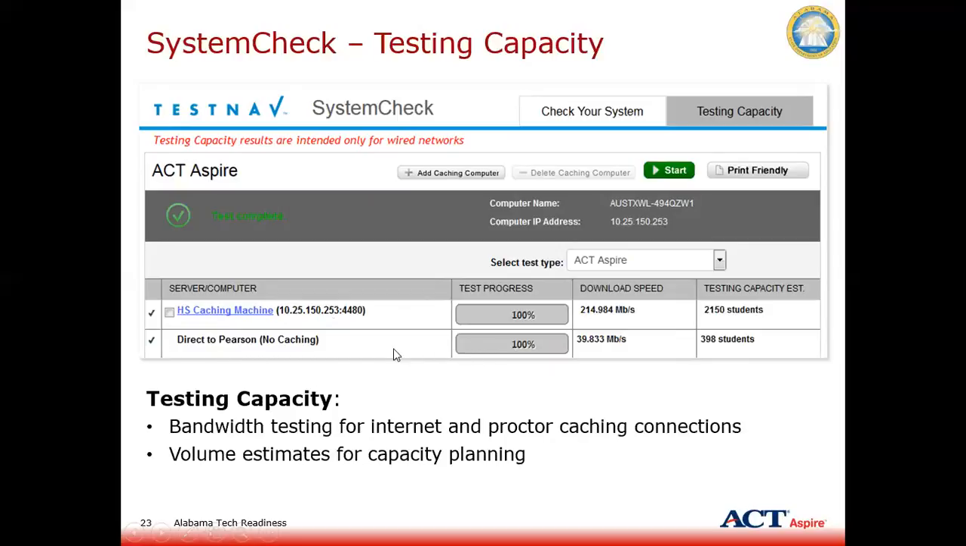You'll be able to see here with directly to Pearson, not using a caching, I would only be able to support about 400 students. But this is why we say Proctor caching is required. You see this Proctor caching machine can support up to 2,150. Obviously, it's going to vary. This is just a sample here at work.